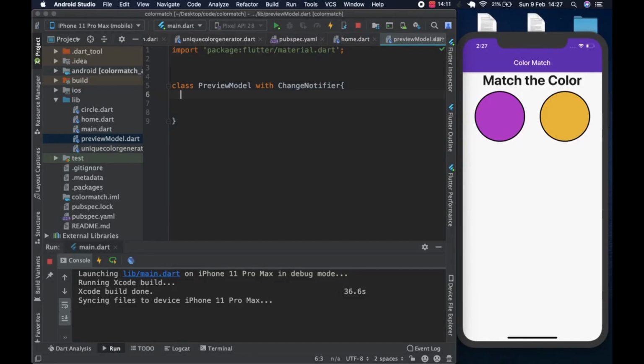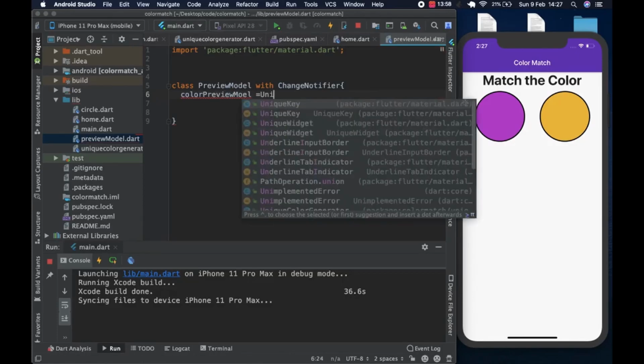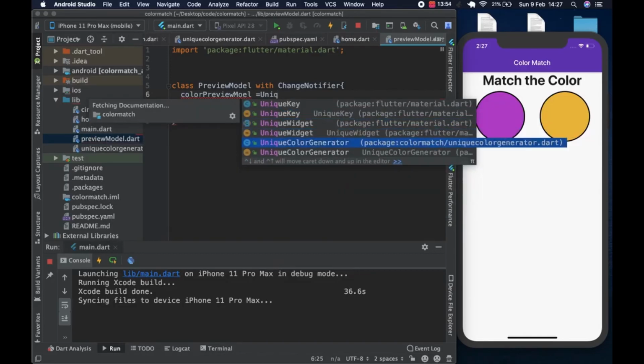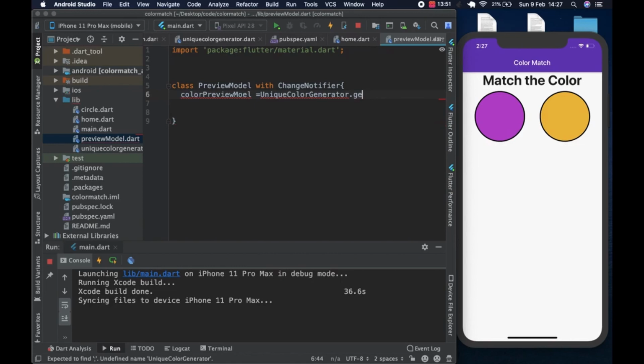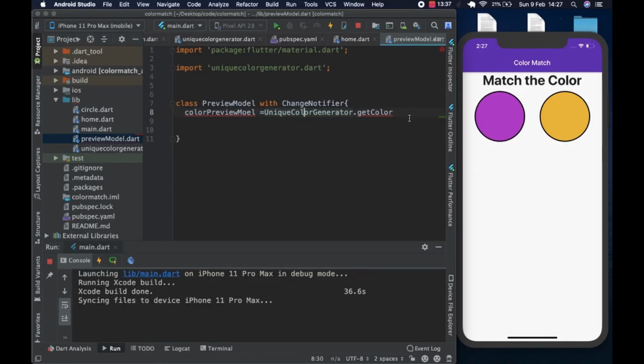And here we're going to have color preview model. I think, yeah, we can have a color preview model, and this is going to be unique color generator. It's going to basically just get the color, get color, and we're going to import the class, imported, get color. This is going to be of type color model. Yeah, I was saying mod, you can call it model.